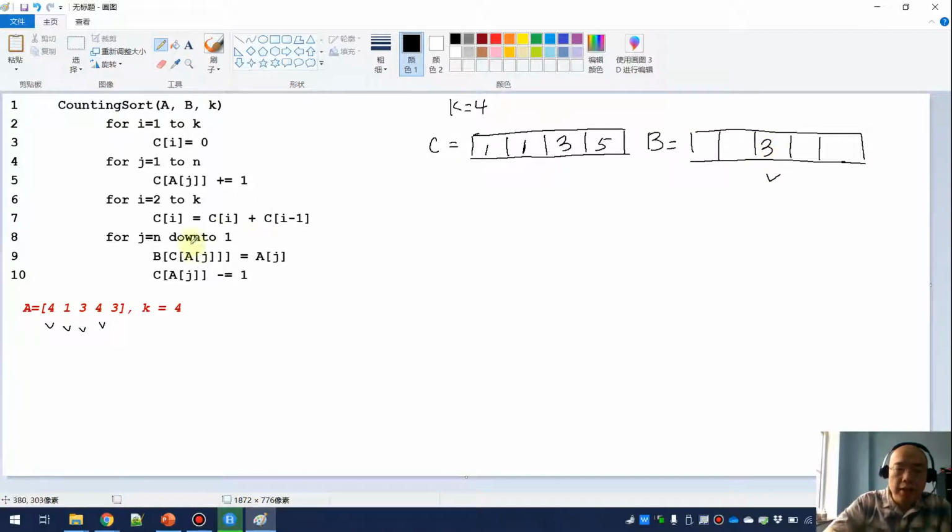And then we are going to reduce the c of aj by 1. So what is j value? j is 5. And then what is aj? aj is 3. So c3, we are going to reduce this value by 1. Okay, so this one will be reduced to a 2. Okay, so I want to stop here. We only run the first iteration of the for loop.